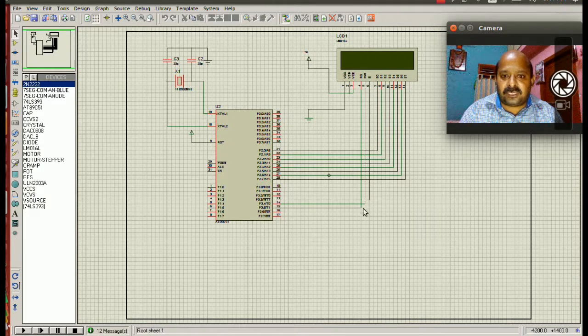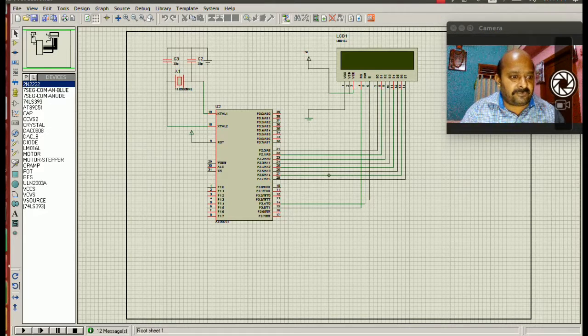And the RS pin is connected to P3.5, the RW pin is connected to P3.4 and the E pin is connected to P3.3. So I'll repeat it. The E pin is connected to P3.3, the RW pin is connected to P3.4 and the RS pin is connected to P3.5. So if you want to set the microcontroller in the command mode, then you have to meddle with the RS pin, as given in the figure.